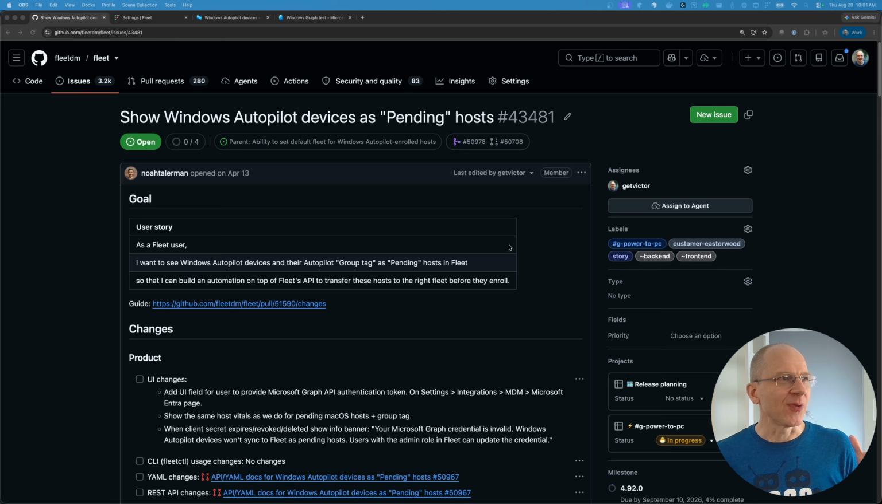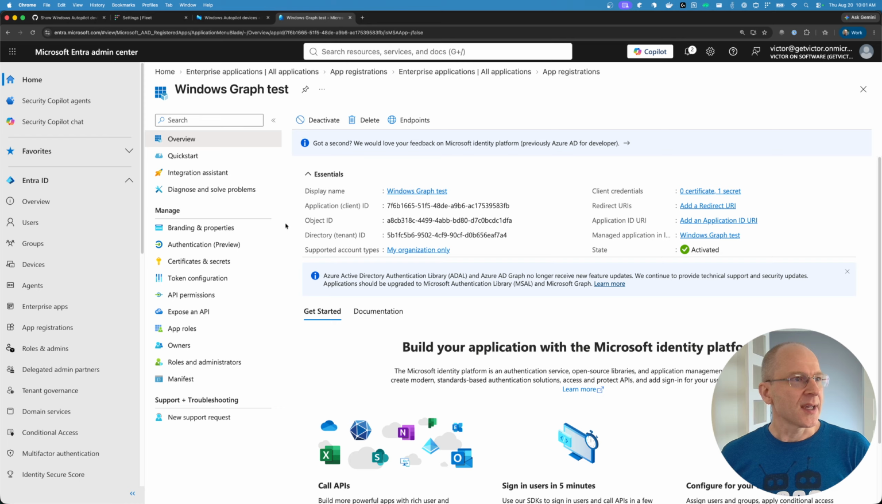In this feature, we're finally showing Windows hosts as pending. As a Fleet user, I want to see Windows Autopilot devices and their Autopilot group tag as pending hosts in Fleet, so that I can build an automation on top of Fleet's API to transfer these hosts to the right team in Fleet before they enroll. So what we're talking about is connecting to Windows Graph.